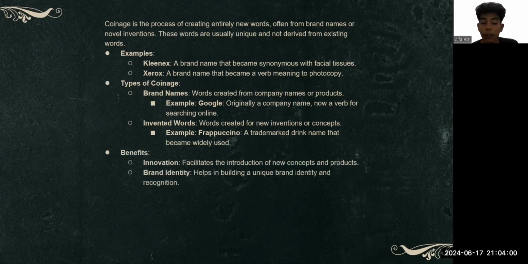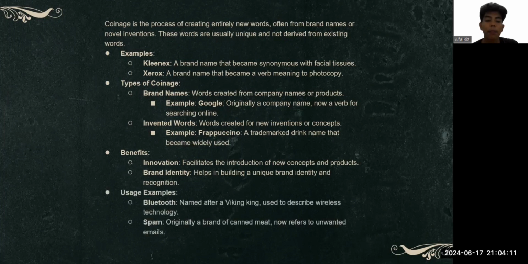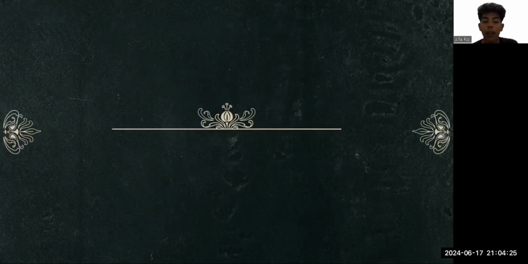Benefits: innovation facilitates the introduction of new concepts and products. Brand identity helps in building a unique brand identity and recognition. Example, Bluetooth, named after a Viking king, used to describe wireless technology. Spam, originally a brand of canned meat, now refers to unwanted emails.